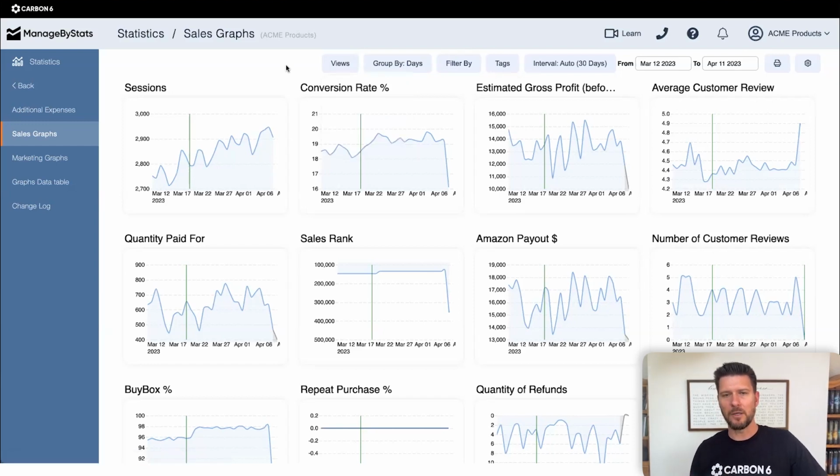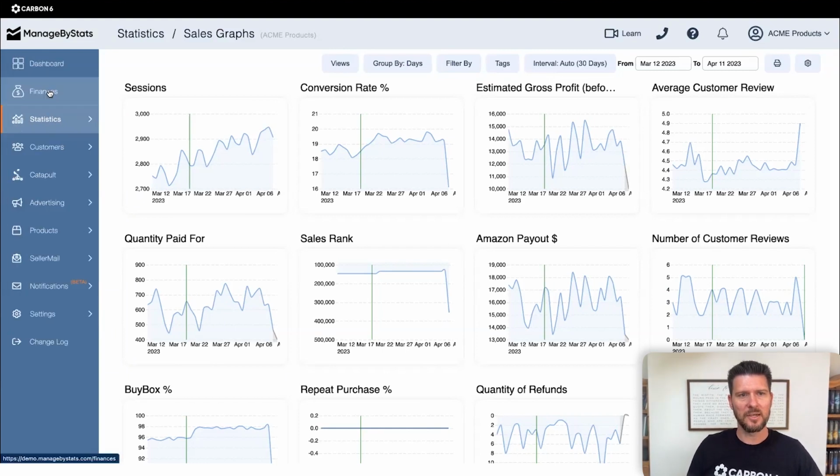So you can build these out any way to your liking, whether you have one product and you're just starting out, or you have hundreds of products and you want to see groupings and see how that group is doing as a whole. You can build out views to be able to see this data in any way that you like. So that's our statistics area.